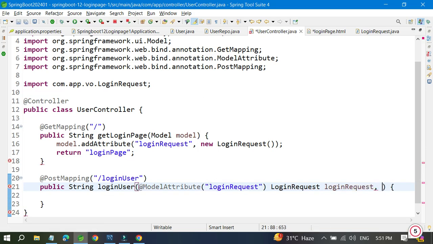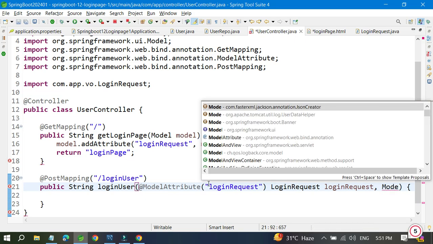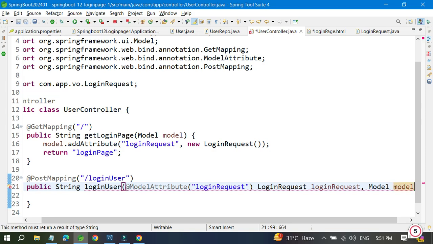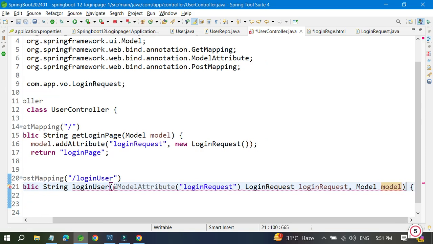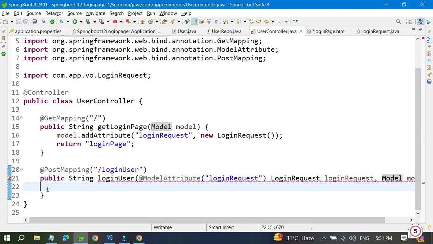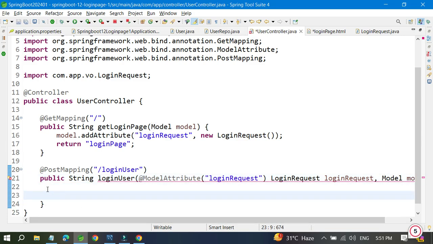We have to create one model also to send some data, whether login is successful or not. So model. So we have created one model object also. After that we have to return the same page. So return login page, return to the login page once again.